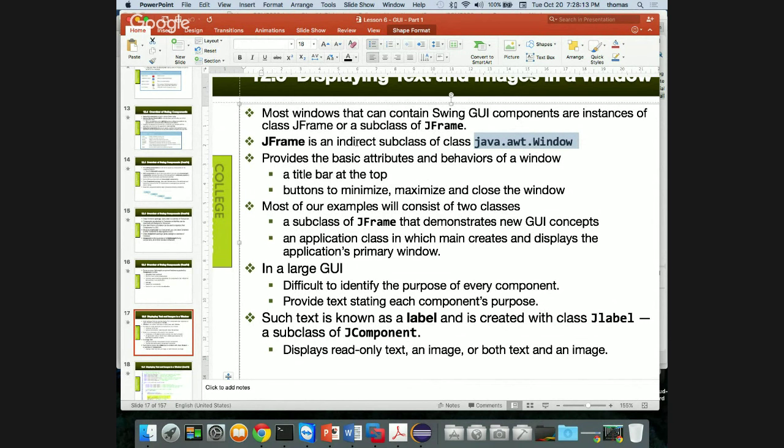So two things it provides: maximize and close, which we've already seen. On the Mac, it's on the left side. On the Windows, it's on the right side. Those kind of things.